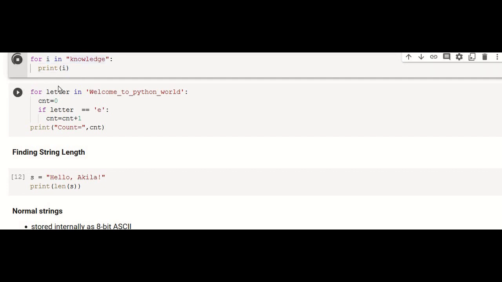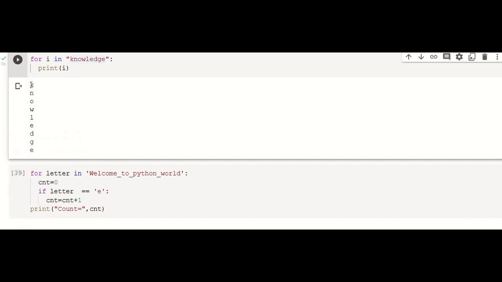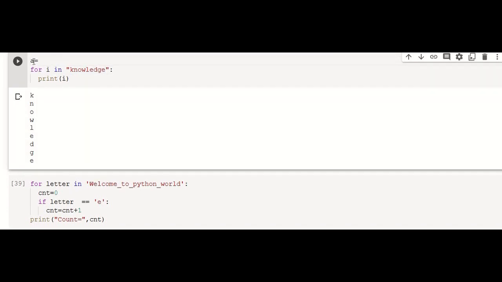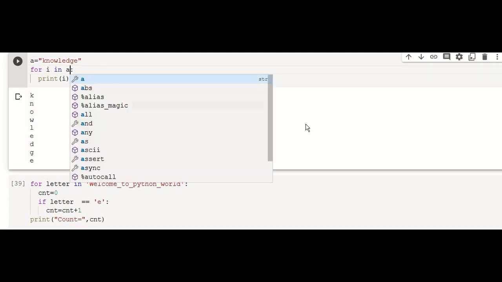See what's the output of this statement? In the first iteration, k will be displayed, and in the second iteration, n will be displayed, and in the third iteration, the i value will be incremented to 2, and now you have o. So likewise, all the characters are taken in each iteration and displayed. Instead of that, suppose I want to store this in a equal to knowledge, that's also possible. That means you can give the variable and specify that variable in the for.